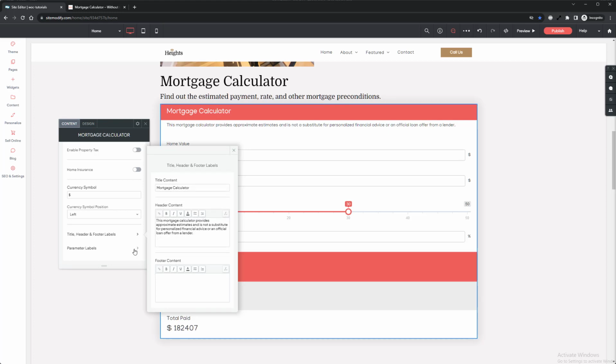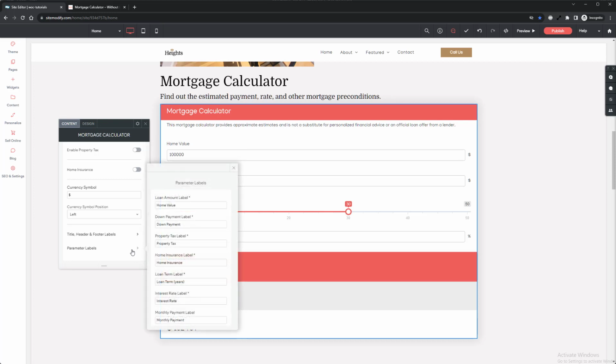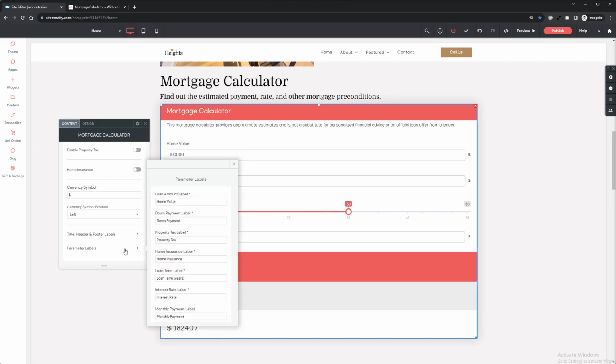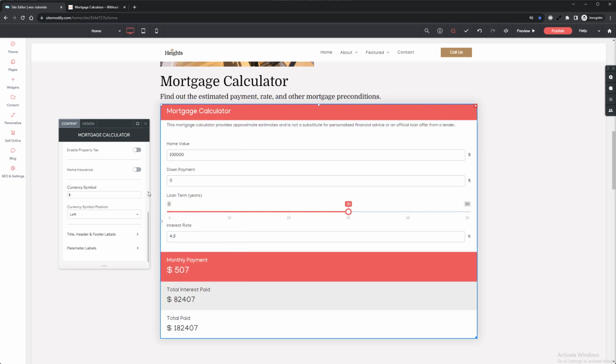And let's move on down to the final options, the parameter labels. In here, you could change the label for every parameter of the widget. We'll leave the rest of the default values in the content tab as they are. And with that, let's head over into the design tab and take a look at how to style this widget.